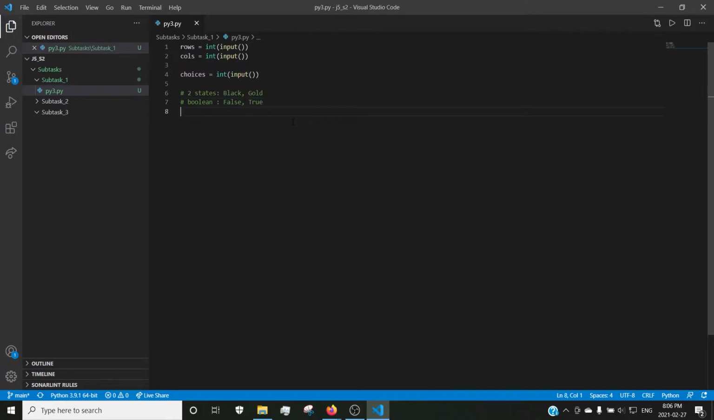So we're going to assign a variable current color, which is the color of the current tile, and we're going to assign that the value false. We're going to make it so that when the value is equivalent to false, the actual color is black, and when the value is true, the actual color will be gold.